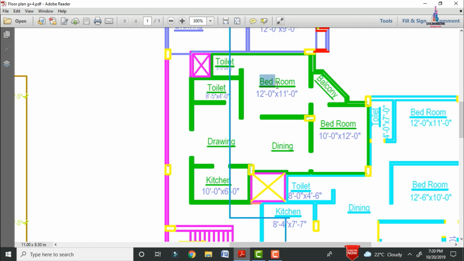And this is the primary bedroom for this house, which has a horizontal distance of 12 feet 0 inches cross 11 feet 0 inches. And this is the washroom attached to this bedroom section, which has dimensions of 5 feet 0 inches cross 4 feet 0 inches. This is the opening provided for ventilation of this toilet section.